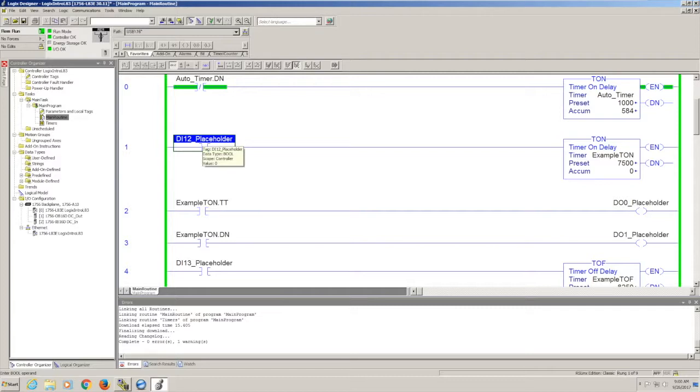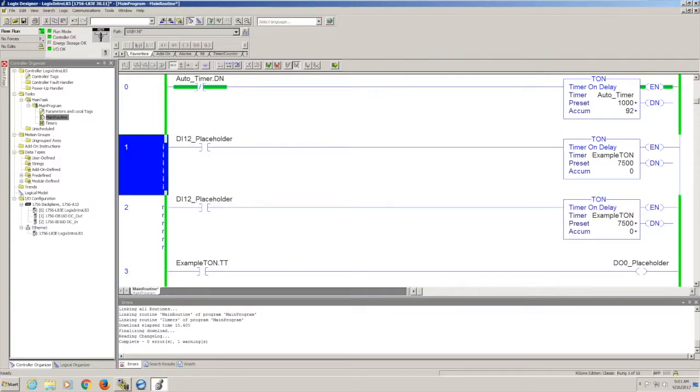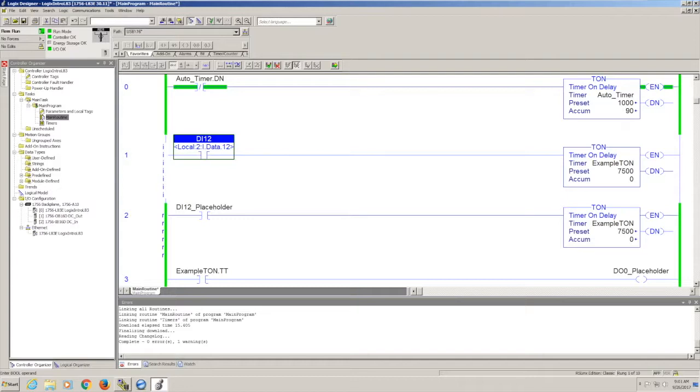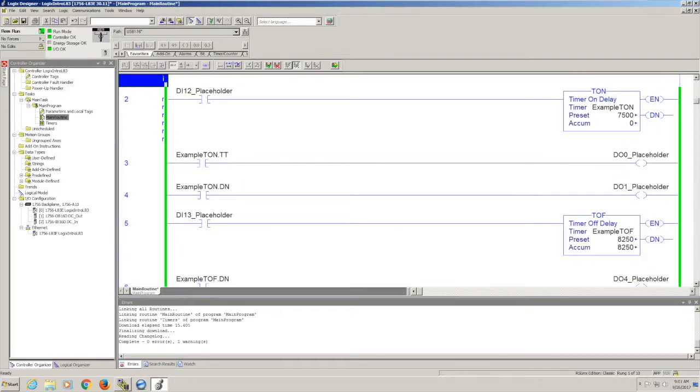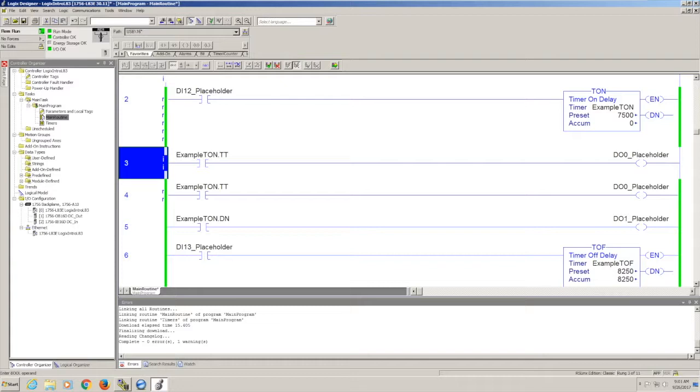So to do this replacement, I'm going to double click on the rung and replace that DI12 placeholder with the new tag DI12, just typing over top of it. We can see that it brings along the alias information. I'm going to go through each one of the rungs here that has an I/O tag in it and do the replacement that's indicated.